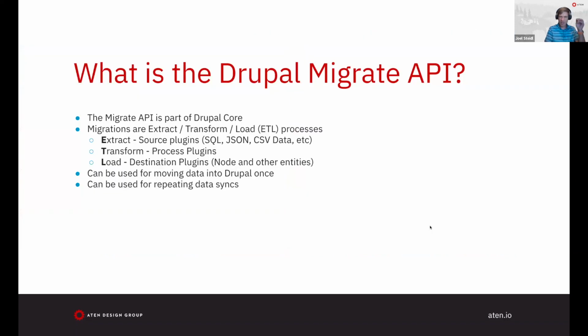Let's jump right in. So, what is the Drupal Migrate API? It has a whole bunch of different names. The Migrate module, the technical name for it is the Migrate API. What you should know about it, it's part of Drupal core. So that means that it ships out of the box with Drupal.